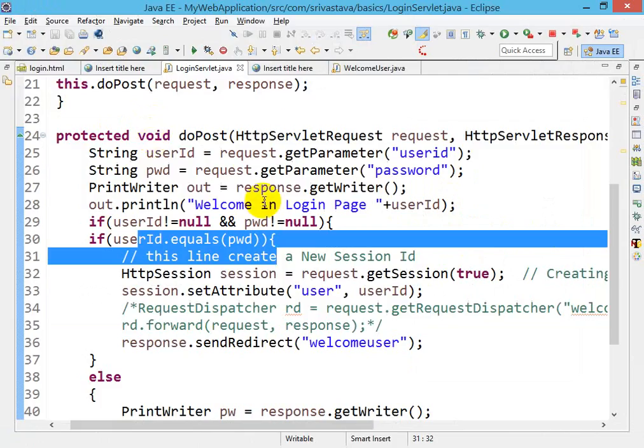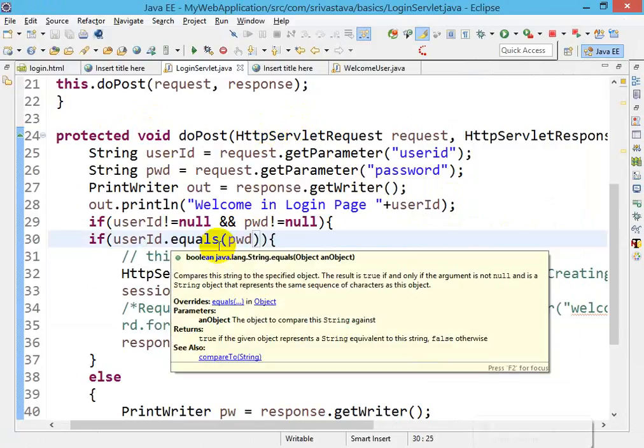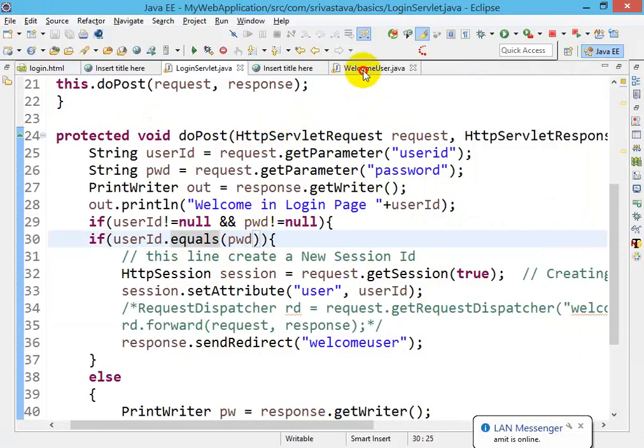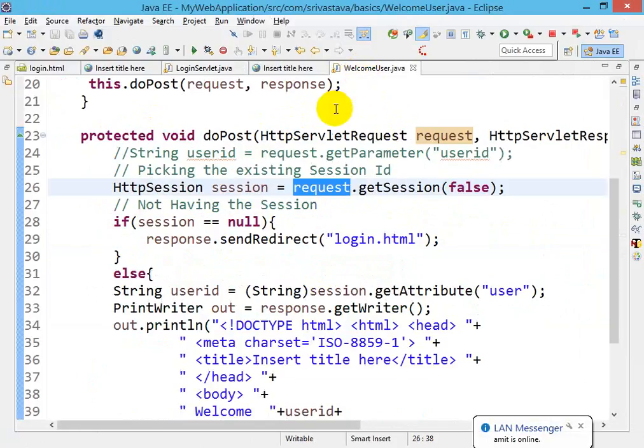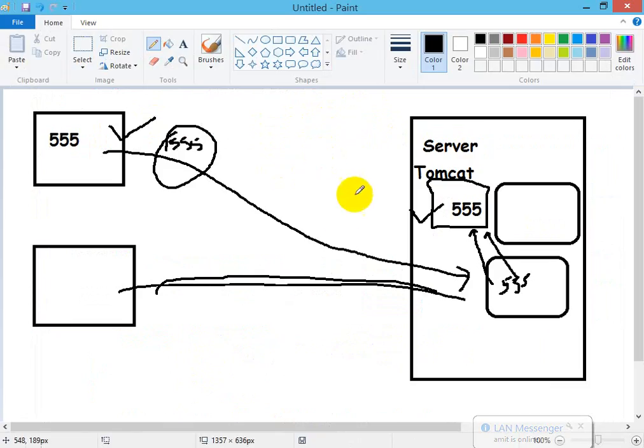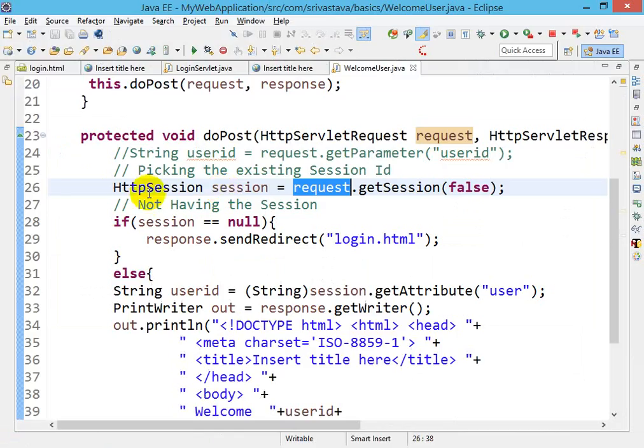But if somebody is not going through this login servlet and is directly jumping to this page, it means the session ID would not be created. So it will check, and if it is not found, it will redirect to the login page. There is no command here like check session active or not.